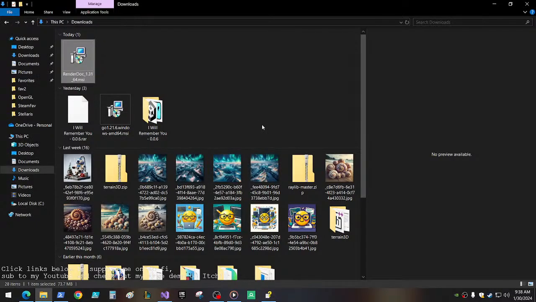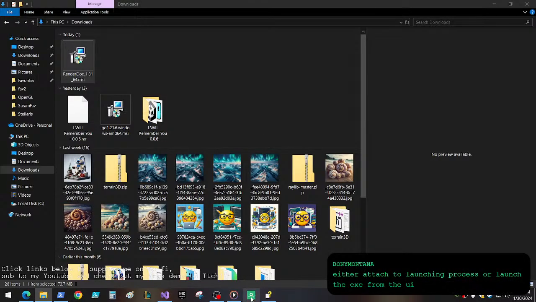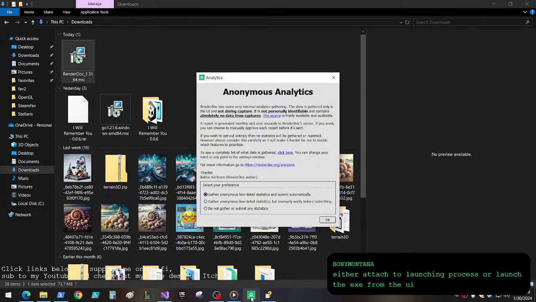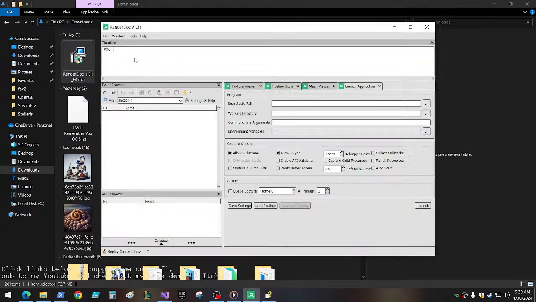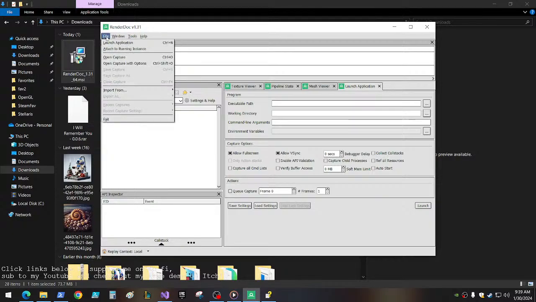So then, do I need to have my... let's see, what is this? Anonymous analytics. RenderDoc has some very minimal analytics gathering. The data is gathered only in the UI, not during capture. Gather anonymous low detail statistics and submit automatically. Yeah, I don't care. It's fine. Okay, so what do we do? Where do we drag and drop our exe? File, Launch Application.